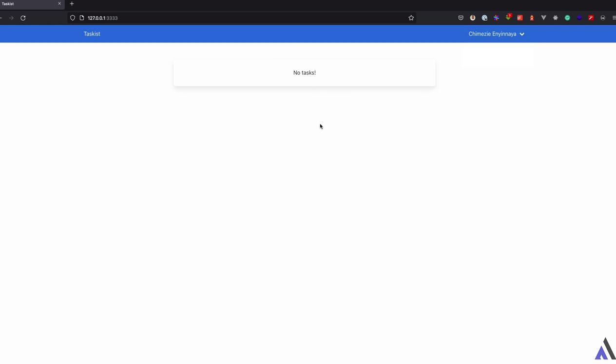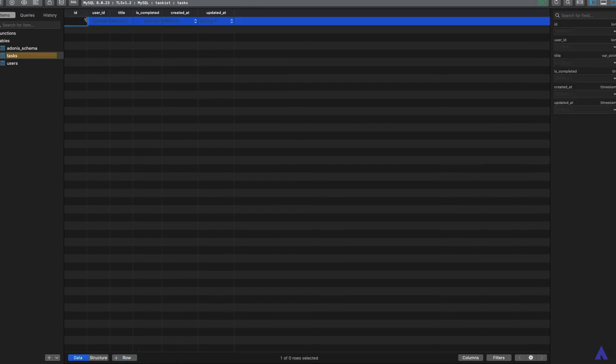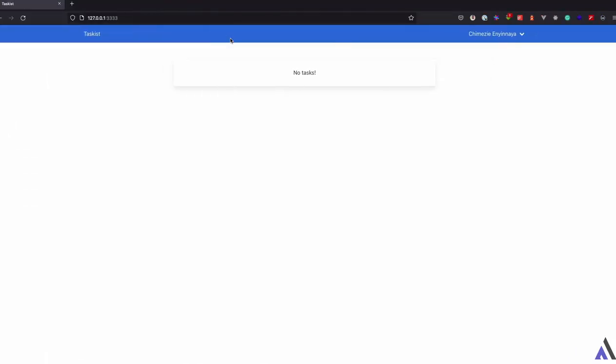I'm going to head over to my database and manually create a task. The user ID will be 1 and the title will be, say, some task. Then the completed will be false, that is 0. And the created at time will be now. Same thing for the updated at. Then I will save to persist. So now we have one record. If we head back to the browser and refresh this, we should see the task, and sure we do.